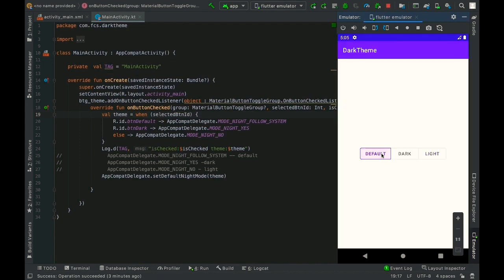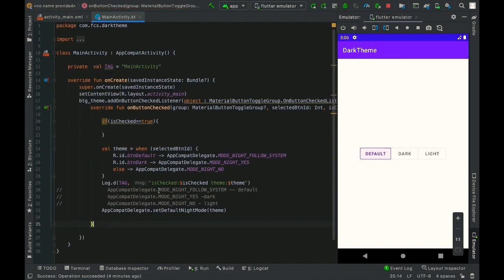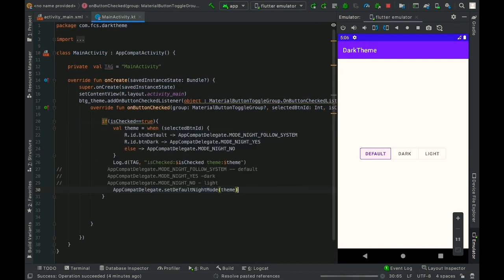So this is what we expected, but there is a small problem with this logic, because we are setting the theme from this line even if the isChecked value is false. So I'm going to add an if condition over here at the top and check the isChecked value. If it is true, then only I need to execute this code. So I'm going to put this inside the if condition. Whenever the isChecked value is true, then I will set the theme.